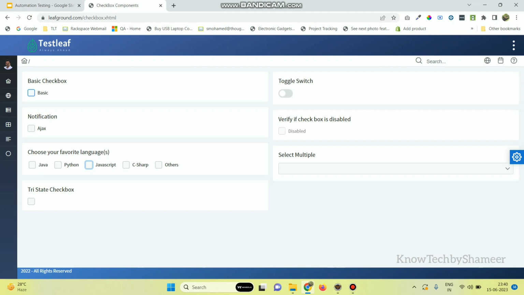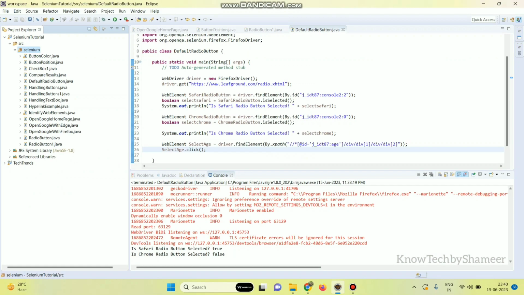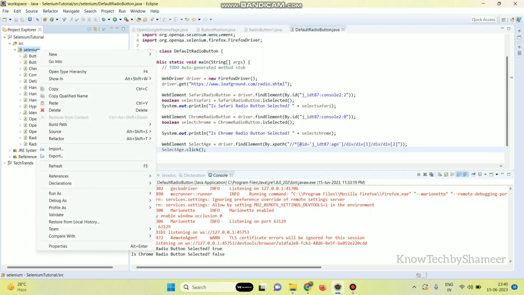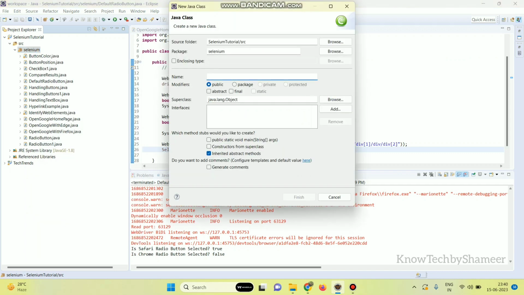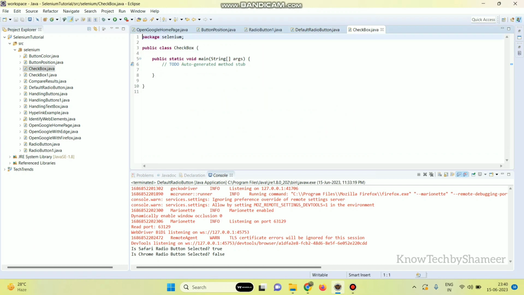First, let's start with this basic checkbox click. So go to your script, go to your package, right click, select new, and then select class. Give the class name. And select this checkbox and click on finish. Now launch the browser first. WebDriver driver equal to new Firefox driver.